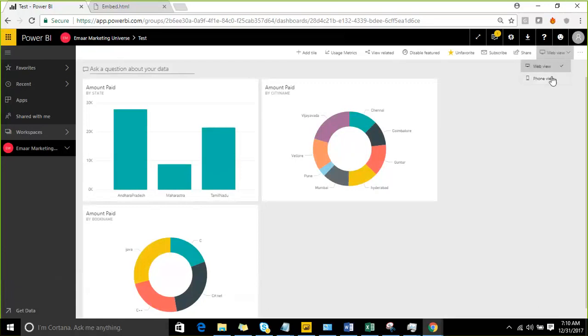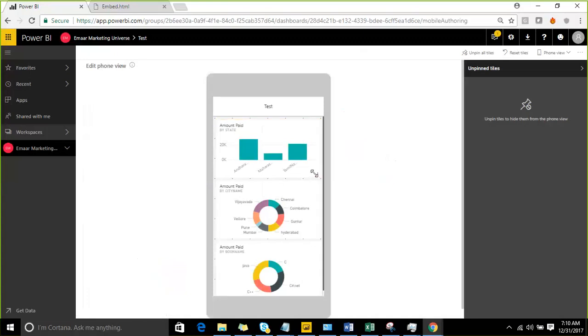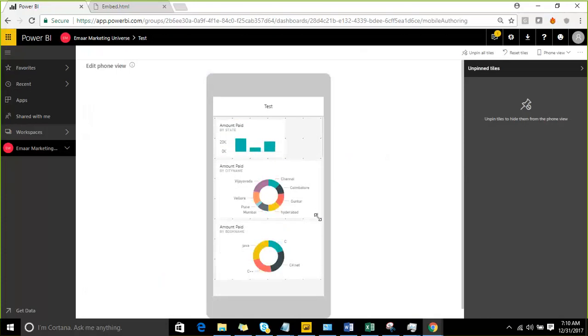Krishna, I asked you to give the screenshot of a phone view, and on one view you are unable to see the report. On another view you are able to see it, right? Correct, sir. If you want to fit it on one view, you need to click on phone view and adjust it here, according to your tiles. At that time you can see the reports properly.